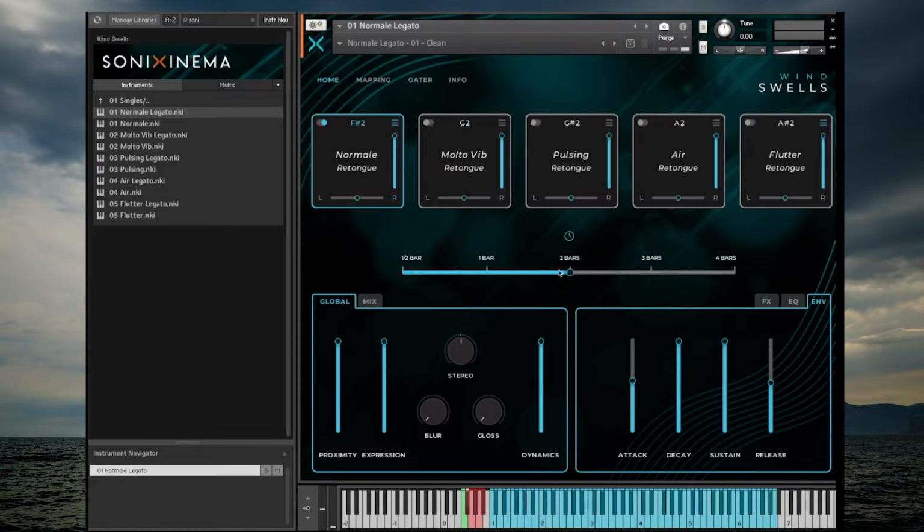This little line graph underneath the articulations allows you to adjust the length of the articulation from half a bar to a full 4 bars. So let's see what that sounds like. And if I move that to half a bar, it's quite short. And if I do it to full 4 bars, you see how it actually crescendos at the 2 bar mark and then comes back down to a decrescendo there. So that's a quite handy way of shaping your sound as well.